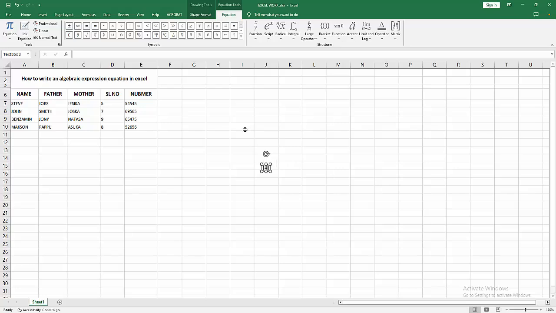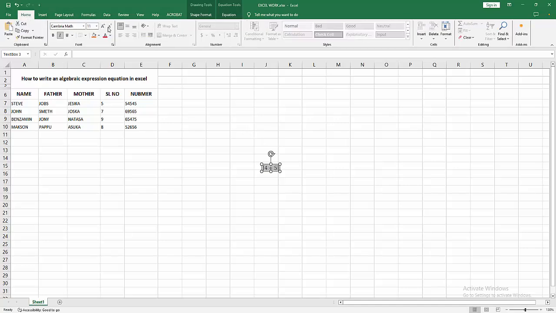Now I write 4 plus 5, then select the text, press Ctrl A and go to the home menu. Increase the font size. You can add another. Now we can see we wrote an algebraic expression equation in Excel very easily.